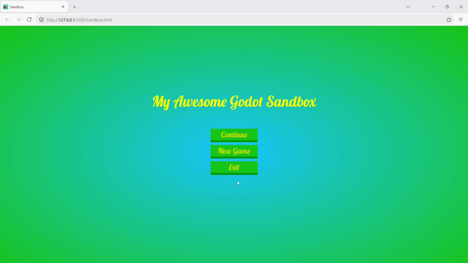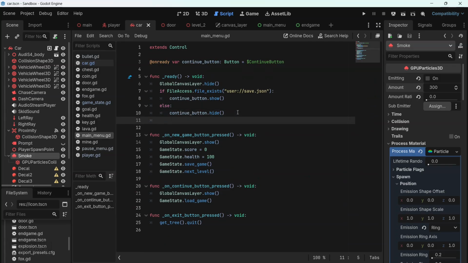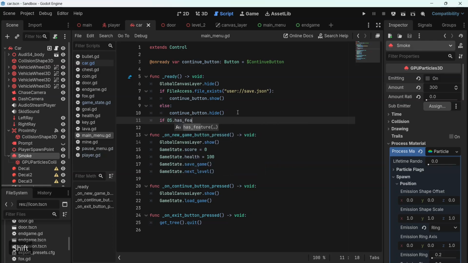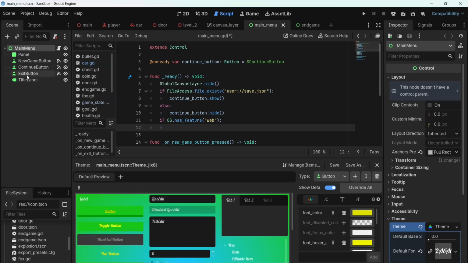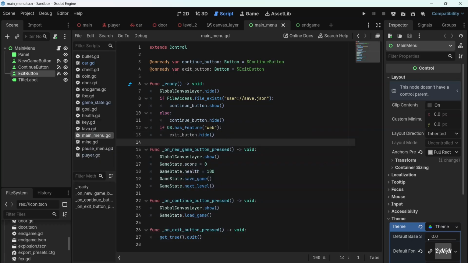And the way to do this in our main menu script is to use a function that Godot has given us to check if we're on the web platform or not, which is if OS.has_feature("web"). If that's true, that means that we've exported our game to the web. And if that is the case, then we'll just hide our exit button. So I'll go to main menu, I'll grab a reference to my exit button, and then I'll say exit button dot hide. Any time that I'm on the web, then I just won't have any exit button in my game.